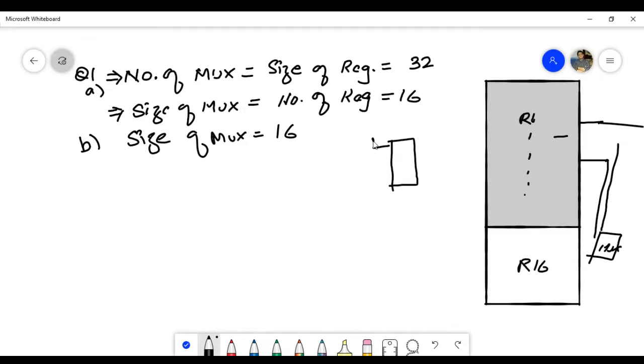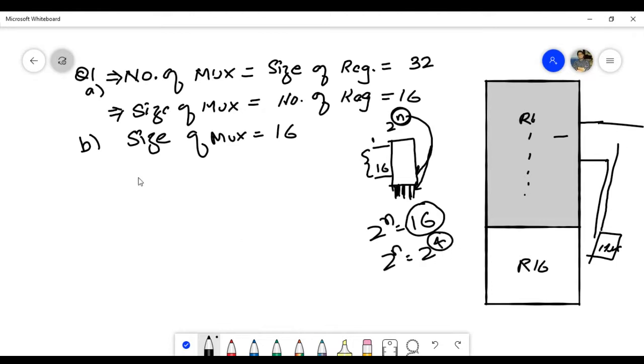Based upon the size, suppose I have a multiplexer with 1 to 16 input lines. Based upon the input, we can decide the selection. So if you have 16 inputs, how many selection inputs do we need? N is the number of selection lines, which depends upon the number of inputs. That means 2 power n is equal to 16, which is 2 power 4.